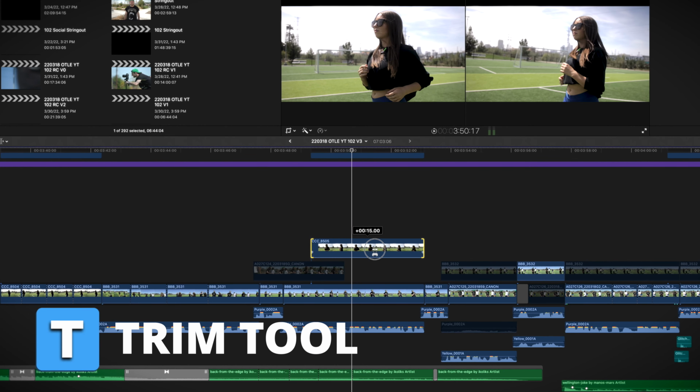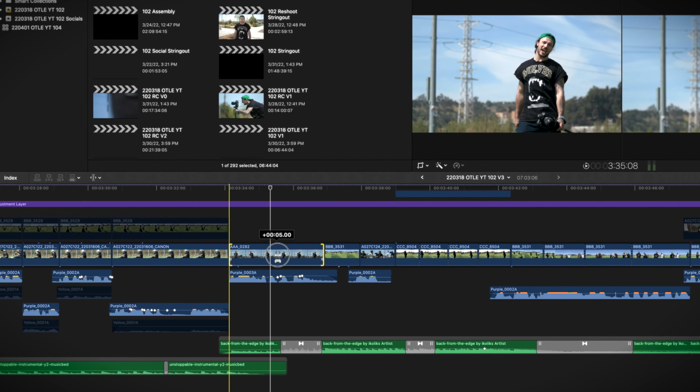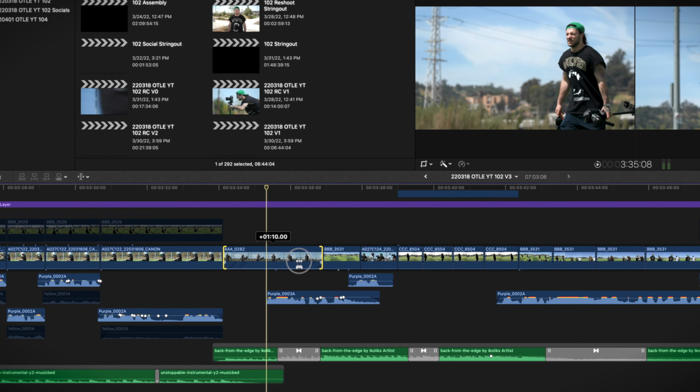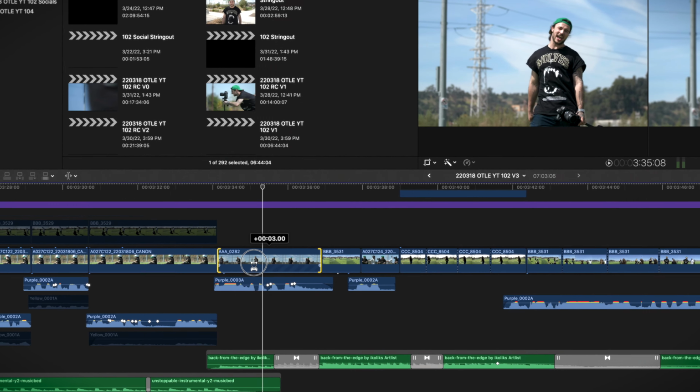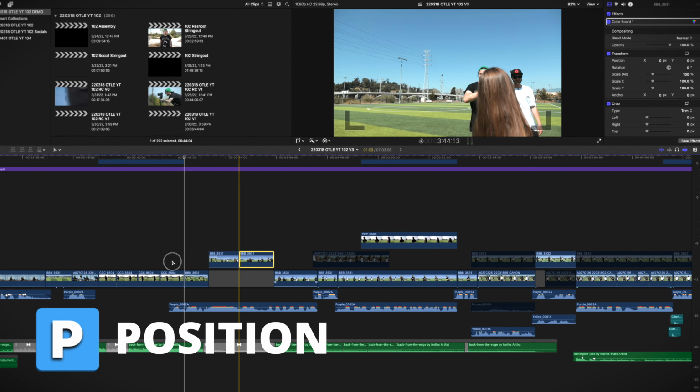And T is our trim tool. I love this thing. Why? Because it allows you to slip your shot without changing the duration of your shot. So you're just effectively working within this box and seeing which part of the clip you want to start with and end with. P is for position. It allows you to move your clips around without affecting your magnetic timeline.